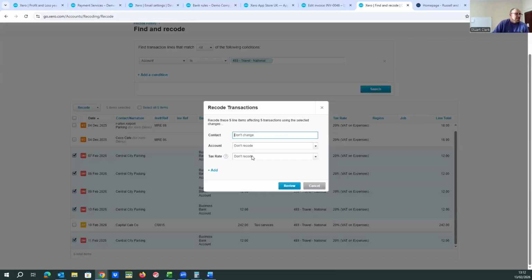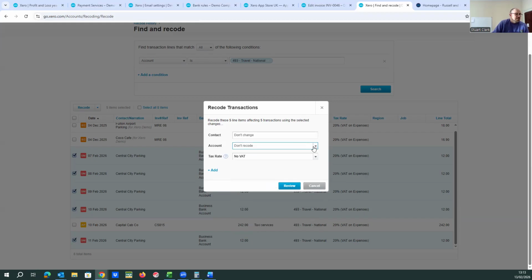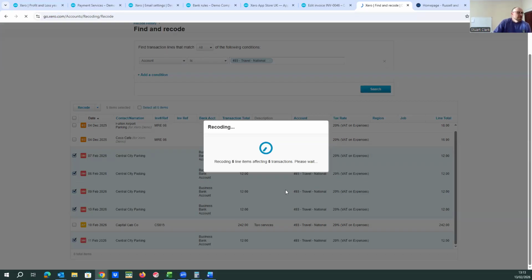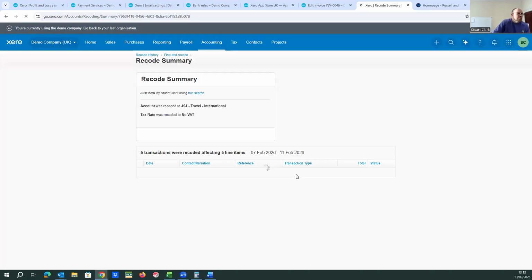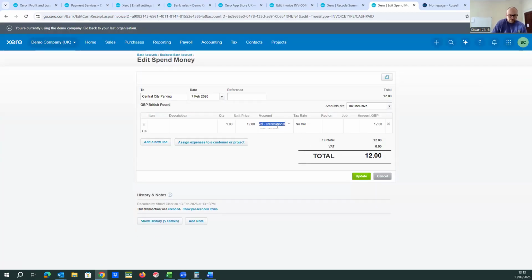Or actually, there shouldn't be VAT in that. So there's no VAT on the parking, so let's change it to no VAT. And actually, I'm going to change the account code to travel international because it's when we're away visiting a client. That then changes all those transactions with a couple of clicks. Whereas in the past, you'd have to go into options, edit transaction, change that, change the VAT code, and then save it. So again, that's quite a good time saver.